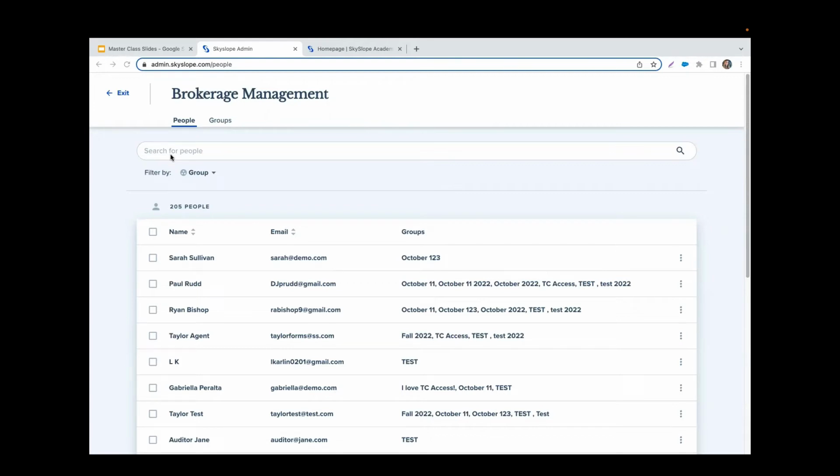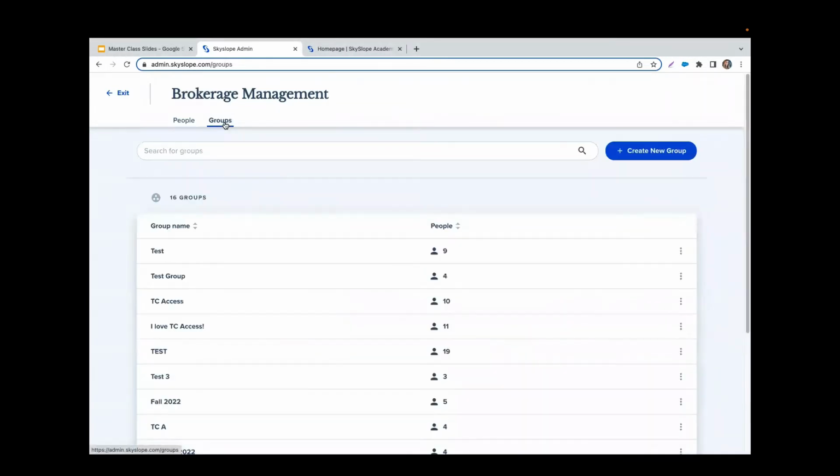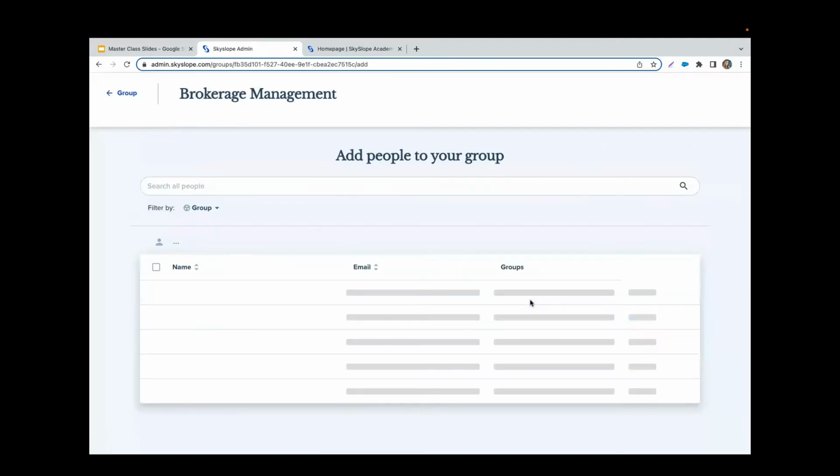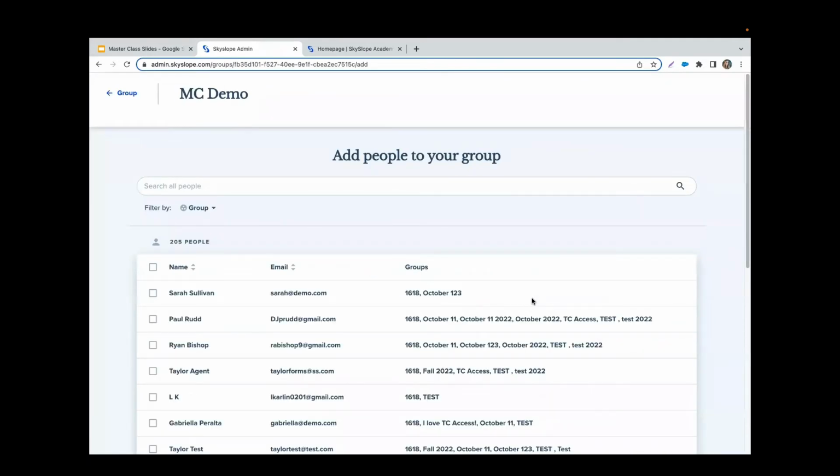However, what you'll want to do first is group your agents. Now, by grouping agents, you can very easily designate which users will be able to work on behalf of what others. So what you'll essentially do is come right on in here and create a group. We'll go ahead and name this MC Demo for Master Class and hit Create and Continue.